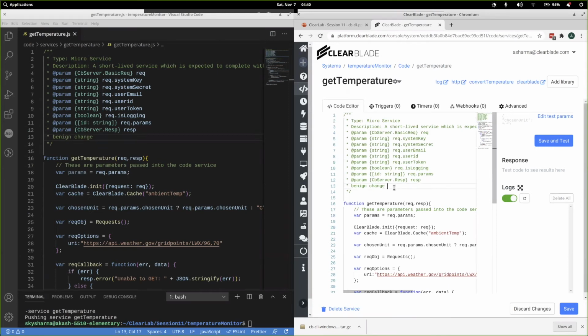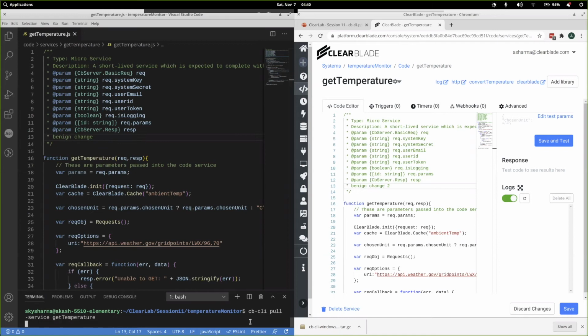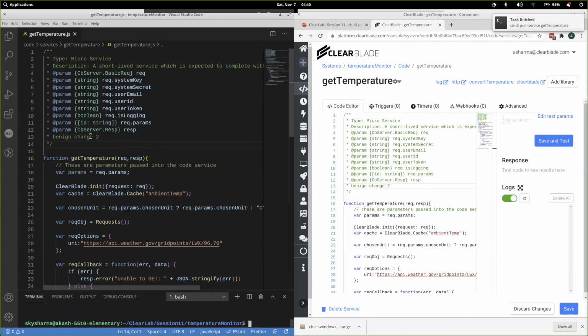Let me go ahead and make another change, but this time in the console, and I will save that there. Now I'm going to go ahead and pull that with cbcli pull dash service get temperature. And there you see benign change 2 has appeared. So hopefully this tells you how you can use cbcli to push and pull code that you're editing locally.